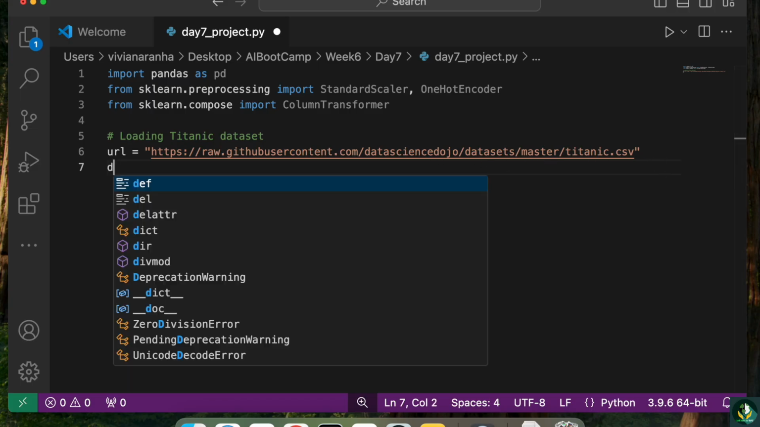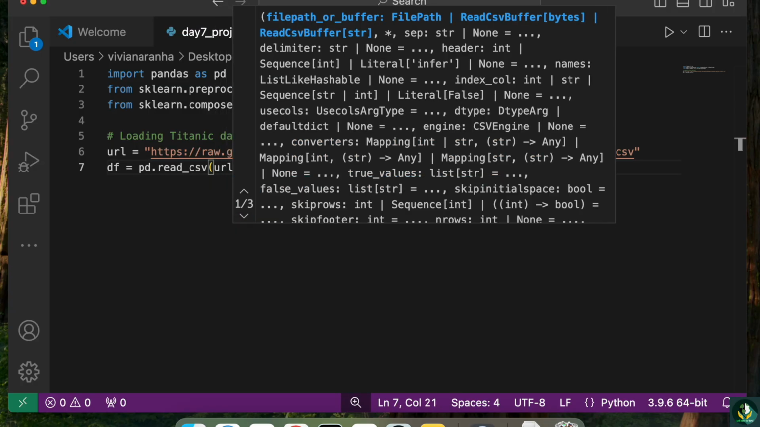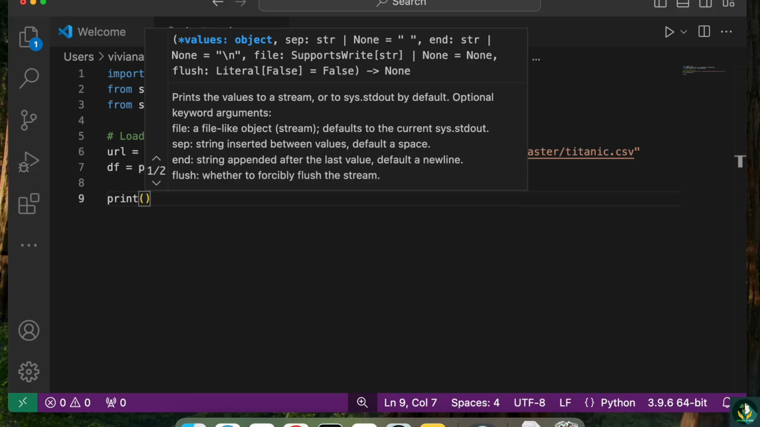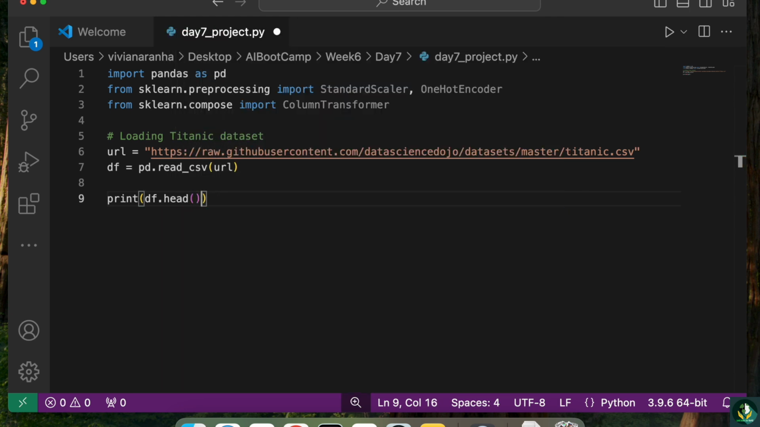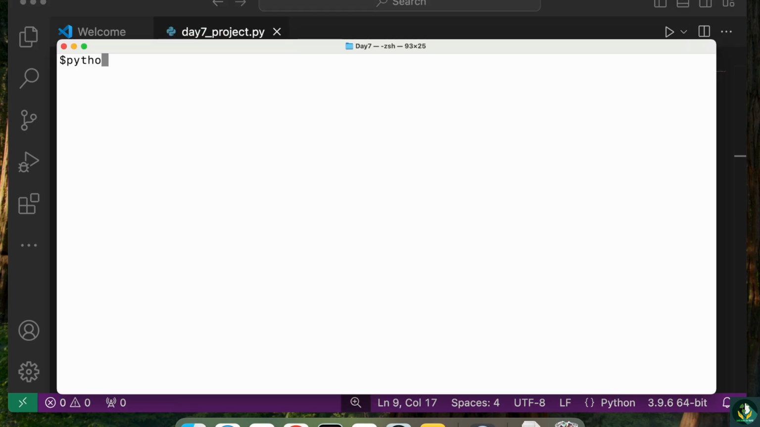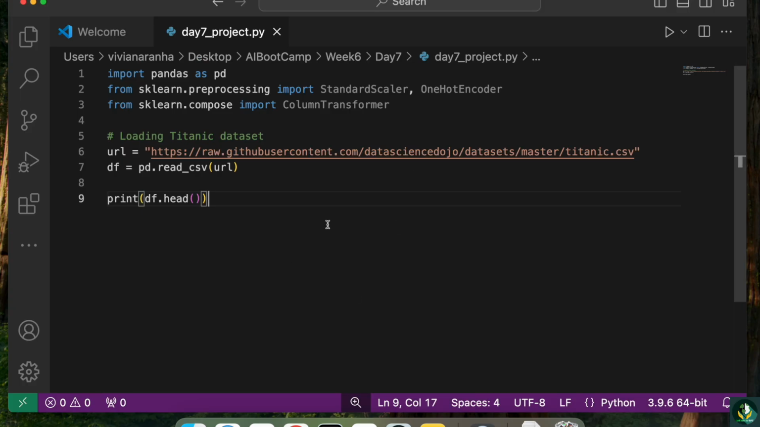Now to read this and convert it into a data frame, I'm going to say pd.read_csv, pass the URL to it. Next, first let me quickly print df.head to make sure that this exists. I'm going to say python day 7, and there you go, we have the dataset. Perfect. And clear this out, remove this, and next we'll select the relevant fields from there.